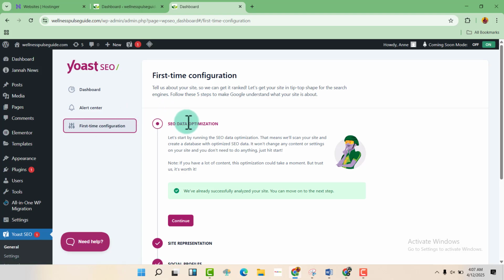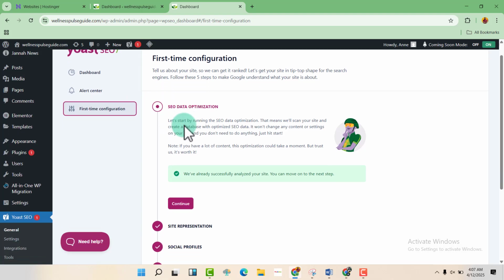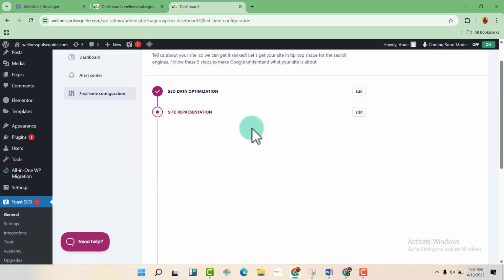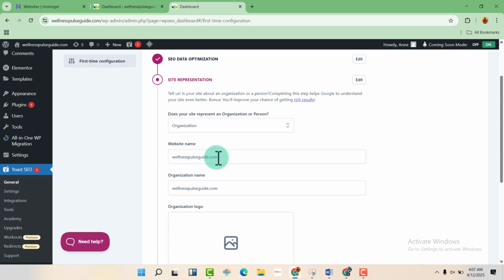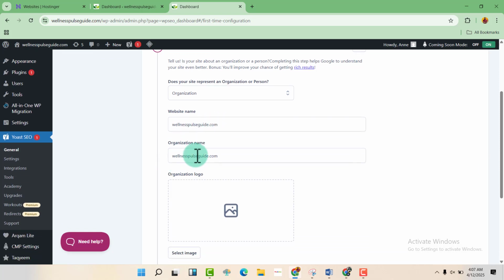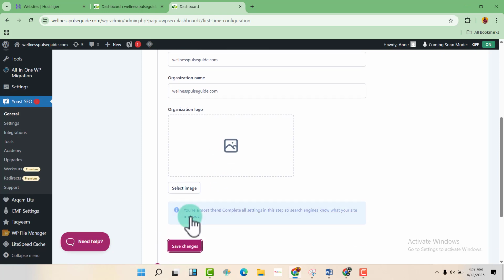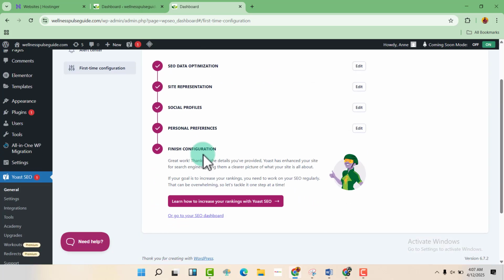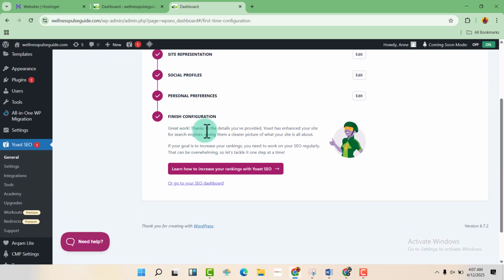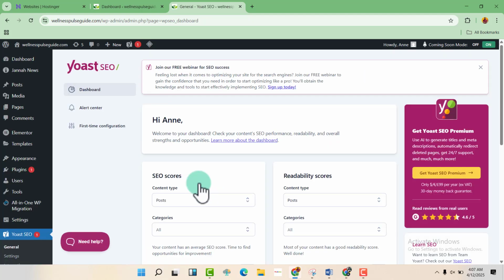And now you will have this type of thing here. So we are just going to click on continue. Then they will ask you the website name. Just put your website name there, the name of your organization. You can upload your logo here, and then you can save the changes. And then once you are done with configuring, it's just clicking and going to the next page and filling the information that they want, and then you can go to your SEO dashboard. So with that, you'll have set your SEO plugin. So it does not have a lot of things to be done.